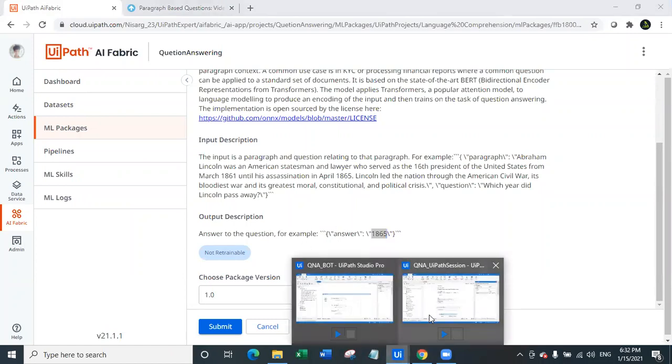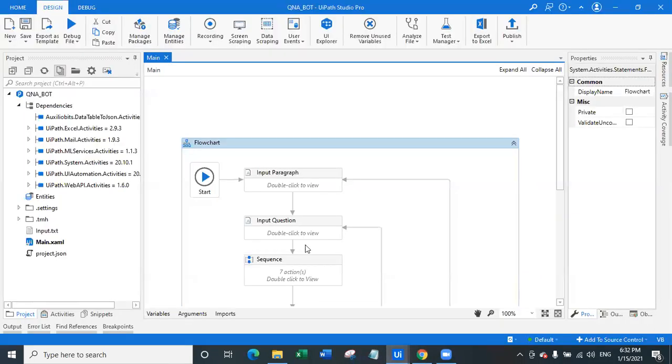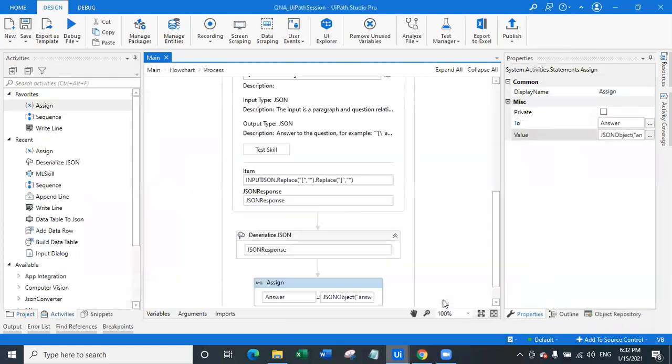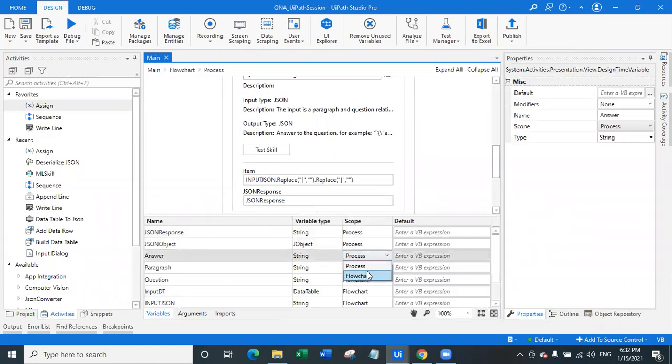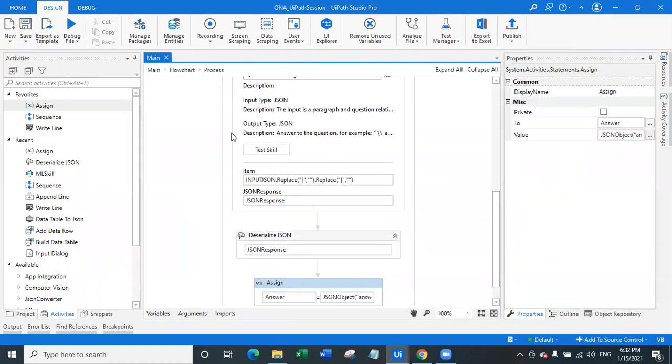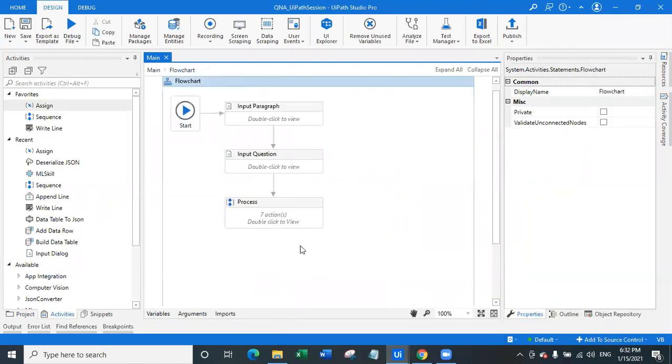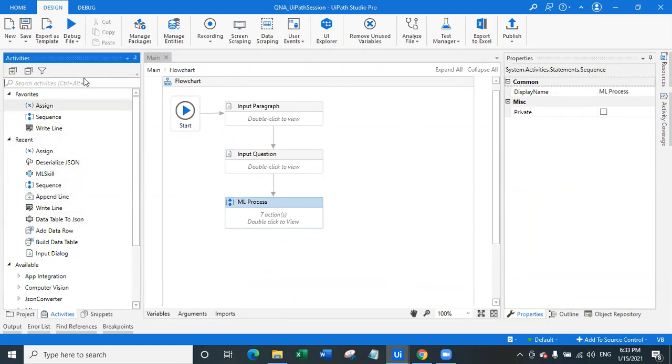Okay, so you'll get the data here in the answer variable. Let's make the variable global. We want to send it outside. I change the scope of the variable, and once it is processed, I will call this ML process. Once this is processed, let's display the answer in a message box.